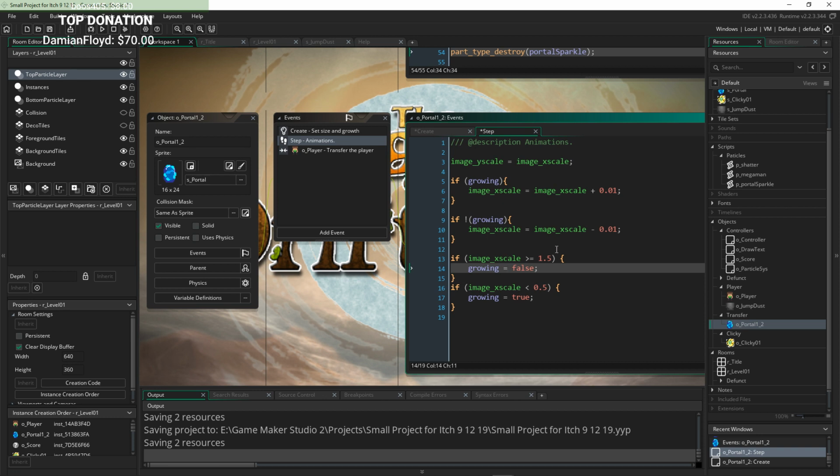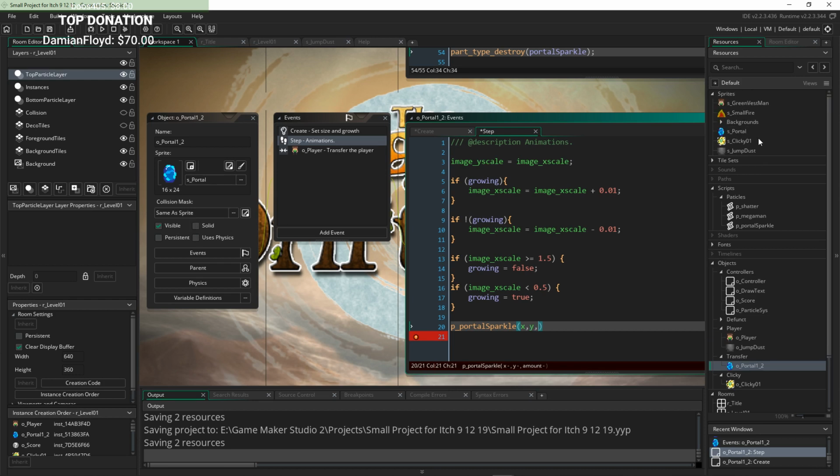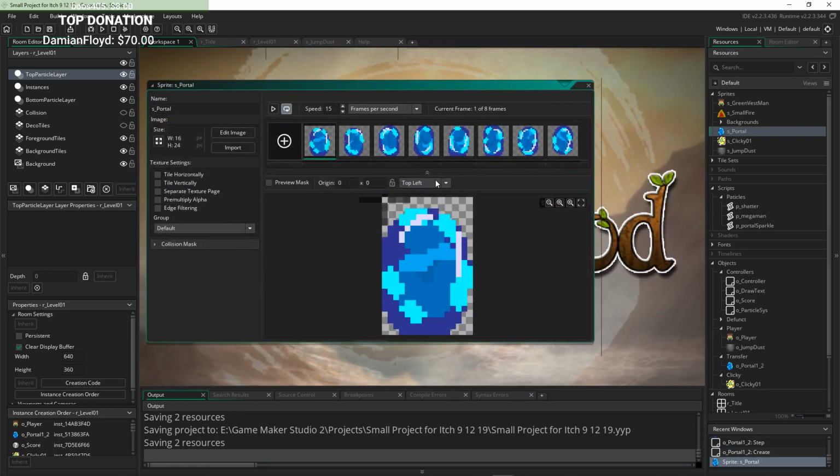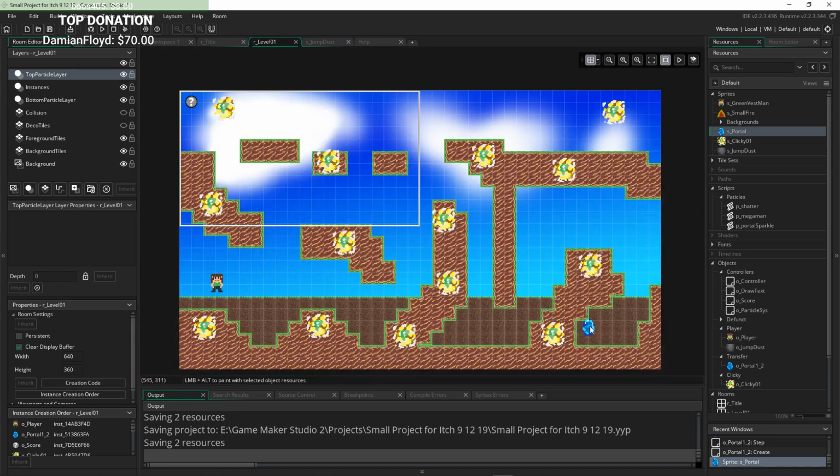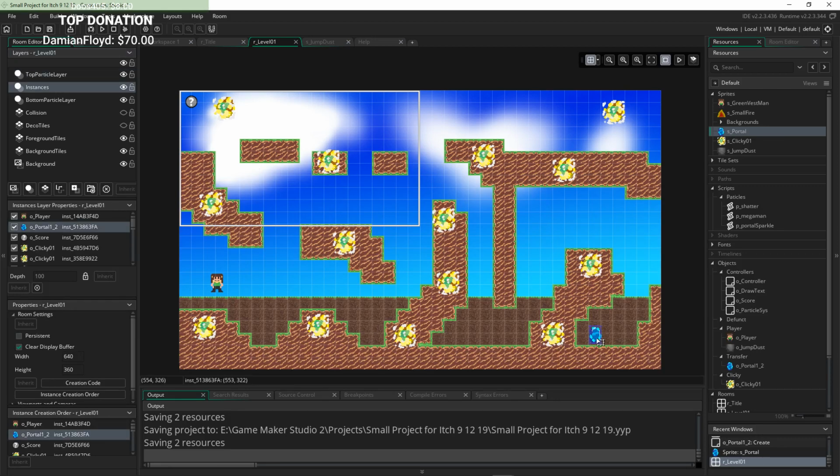Let's, on the step phase, also do particle portal sparkle, and we'll say on X, on Y. I want it to come from the center, so let's check the sprite to make sure that it's oriented in the center. It's not. I'm going to make it oriented in the center. Then I have to move it on the map a little bit, not a big deal. That would be on the instances layer. Let's put it there.